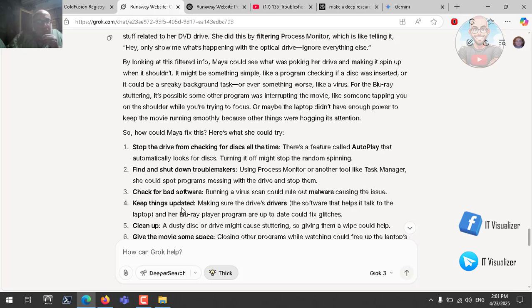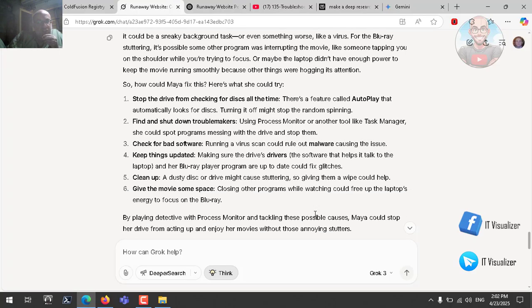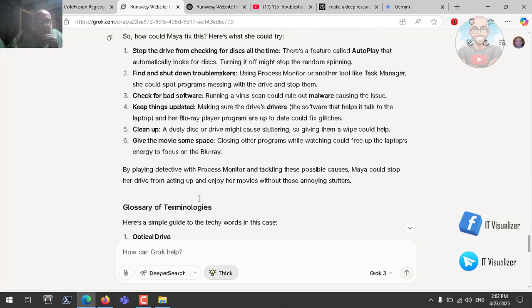Keep things updated. Make sure that the drivers, the software that helps it talk to the laptop, and the Blu-ray player program are up to date. That could fix glitches. Clean up. A dusty disk or drive might cause shuttering, so giving them a wipe could help. Give the movie some space. Closing other programs while watching could free up the laptop's energy to focus on the Blu-ray. By playing detective with Process Monitor and tackling these possible causes, Maya could stop her drive from acting up and enjoy her movies without those annoying stutters.